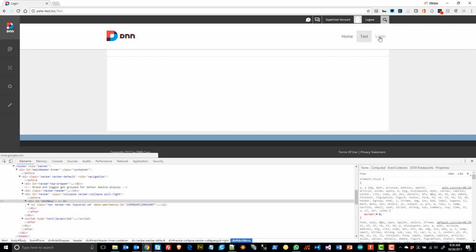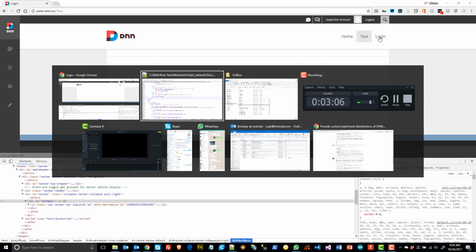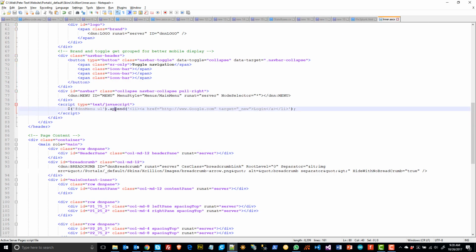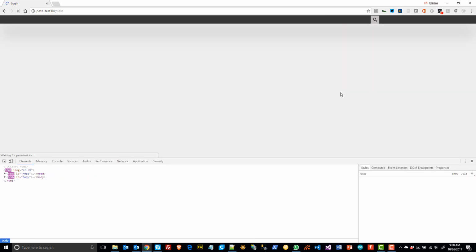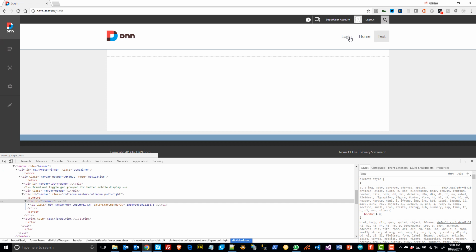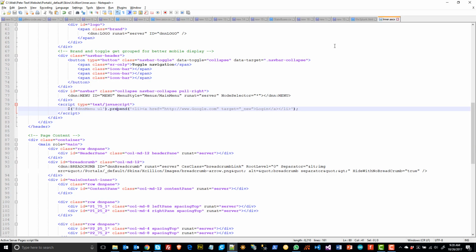Well, what if you want it at the front instead of at the end? So that's an easy fix. Instead of append, you just change it to prepend, click save, refresh, and the login will be at the front. So if you have a unique scenario where you need to have a link for login or register in the root menu, but the system won't let you name a page that, you could potentially use jQuery to get around that. So I hope this is helpful.